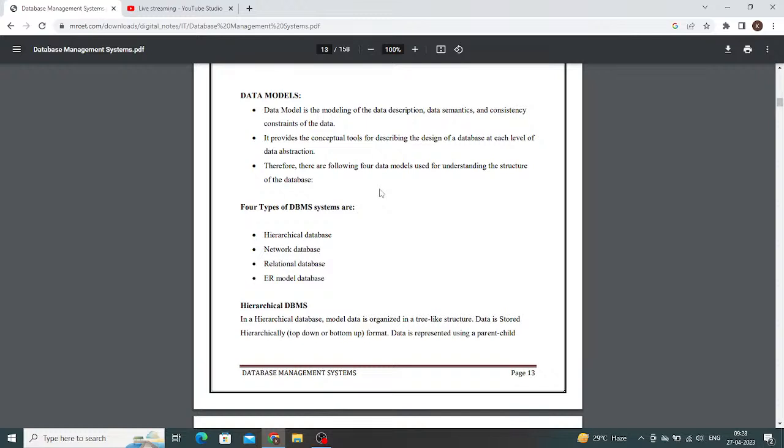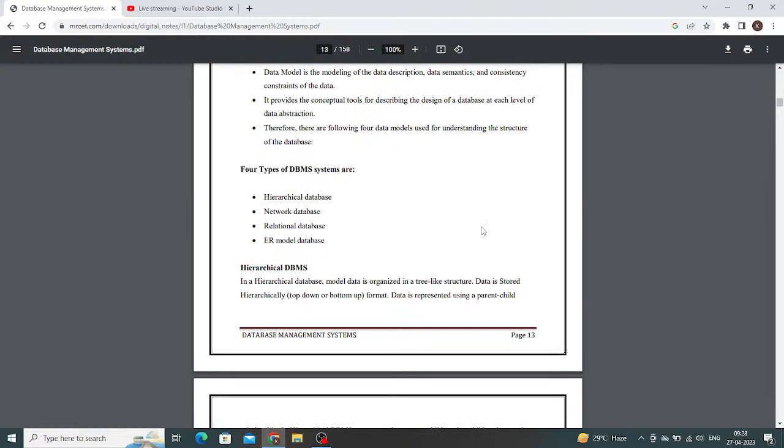Data models. What are data models? Data models are models of the data description, data semantics, and consistency constraints of the data. They provide the conceptual tool for describing the design of a database at each level of data abstraction. Therefore, there are four data models used for understanding the structure of the database: first, hierarchical database, network database, relational database, and ER model database.